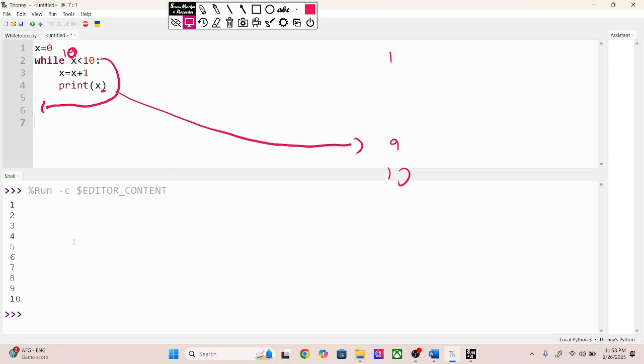So the same thing, right? If you start from 1, what do you do? x equals 1, x smaller than or equal to 10, x equals x plus 1 and print x. Okay, this is the second way.